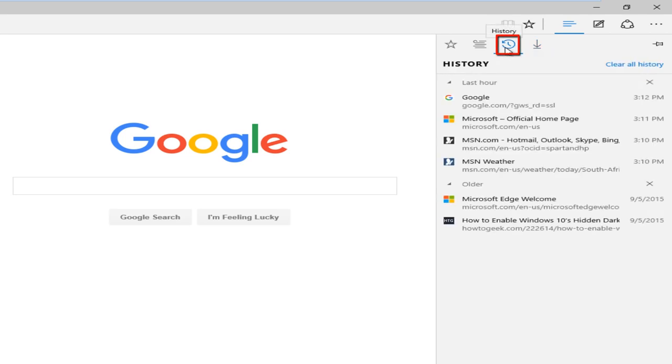If we wanted to, we could clear any one particular website we visited by clicking on the little red X that appears next to the link once you put the mouse over it. However, we are going to clear all history, so we're going to left click on clear all history.